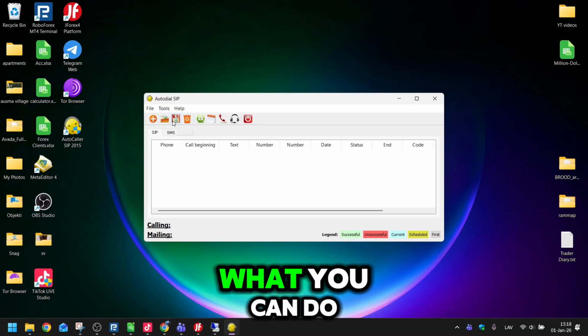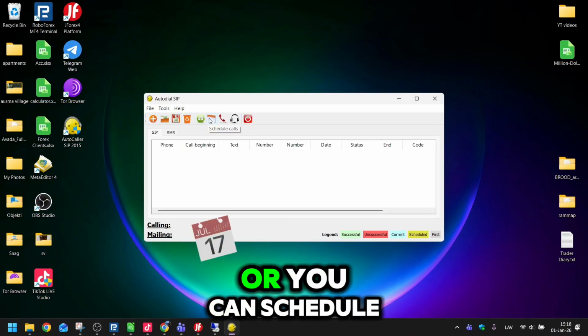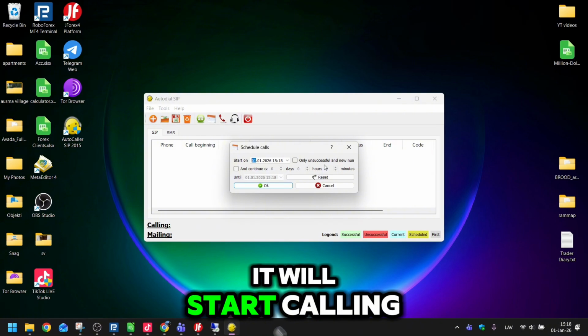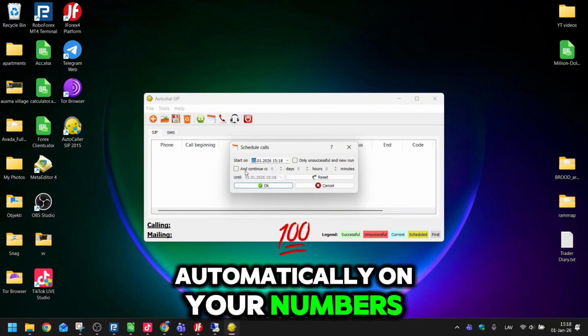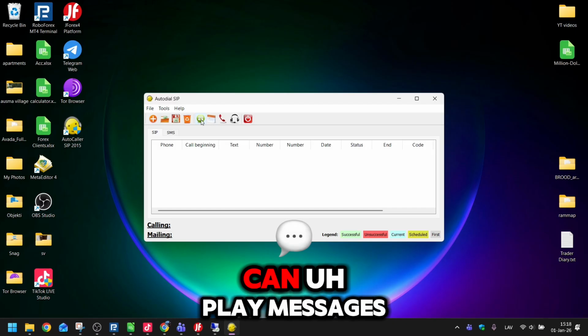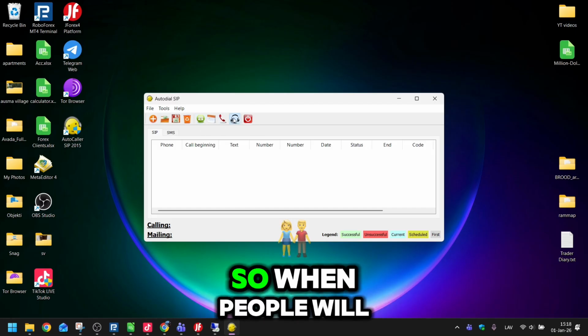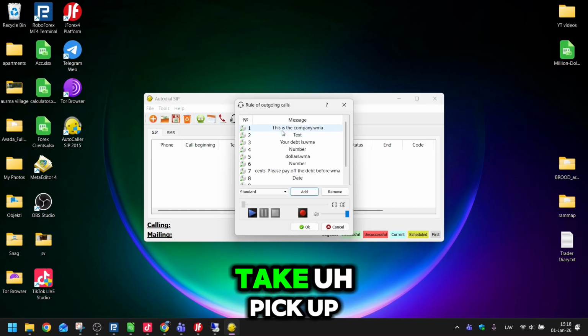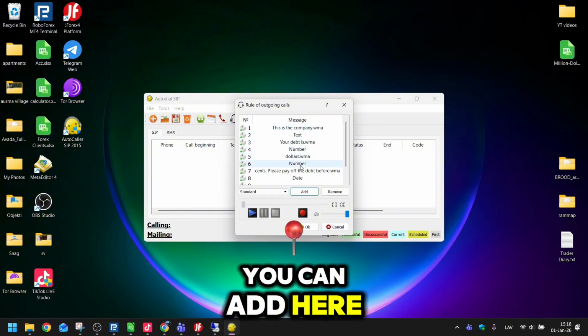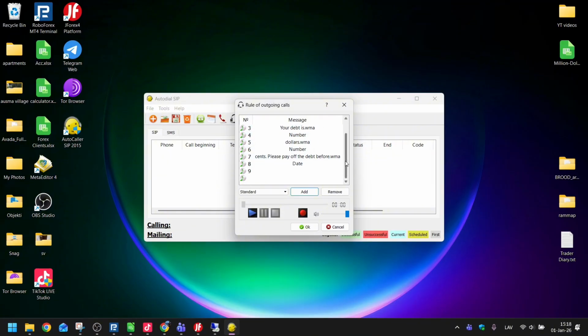Okay, what next? What you can do is simply click on call, or you can schedule calls. So for example, every day it will start calling automatically on your numbers. And also what you can do is play messages. So when people pick up the phone, you can add here voice messages, and it will start playing here.